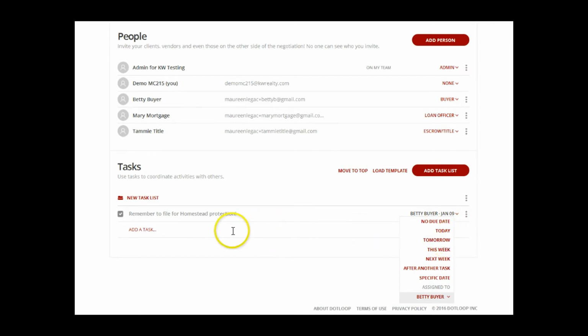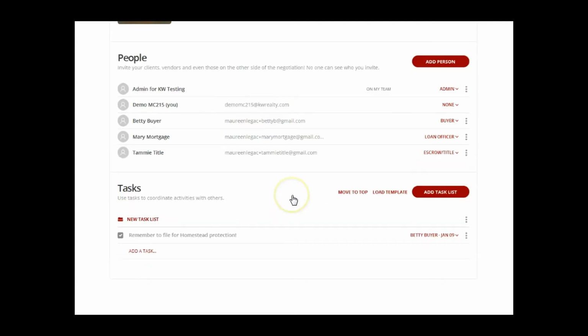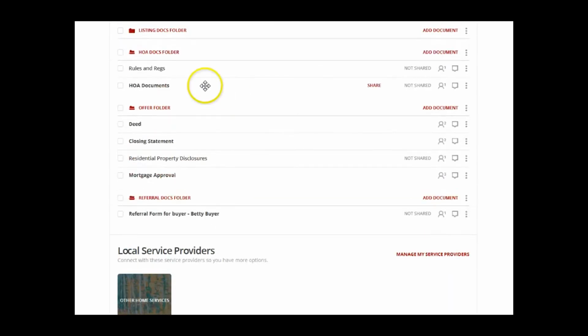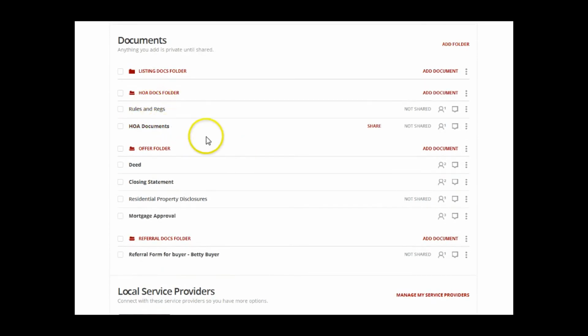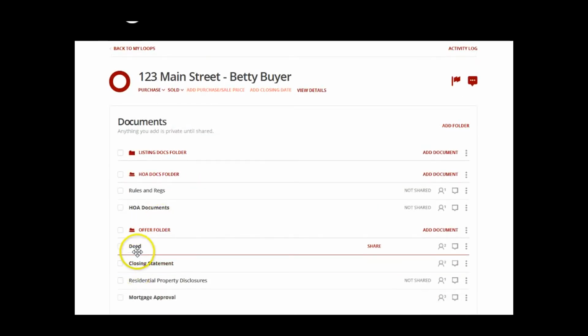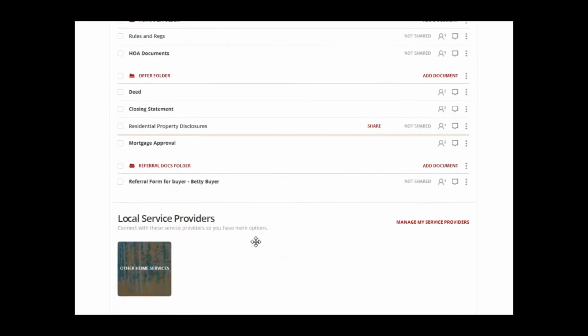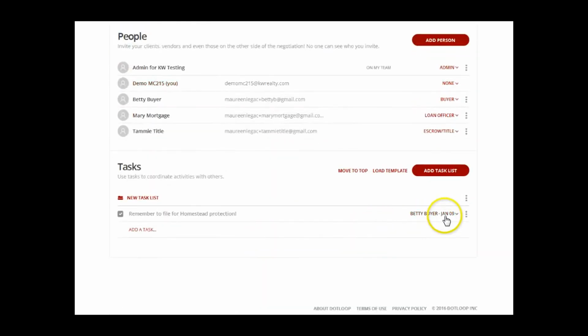So on the 9th of January, Betty Buyer is going to get a reminder to file homestead protection from this dot loop system. And it'll give her a link coming back to dot loop where she can pull the proper documents, the deed and the closing statement that she needs. So you can do this too. You can add new task lists. I'm going to rename this task list, and I'm going to rename it File Homestead.